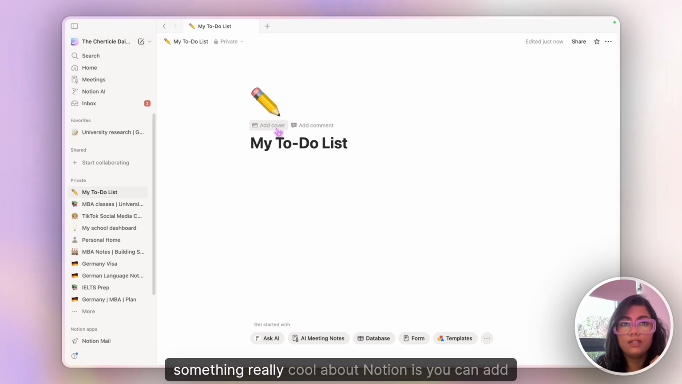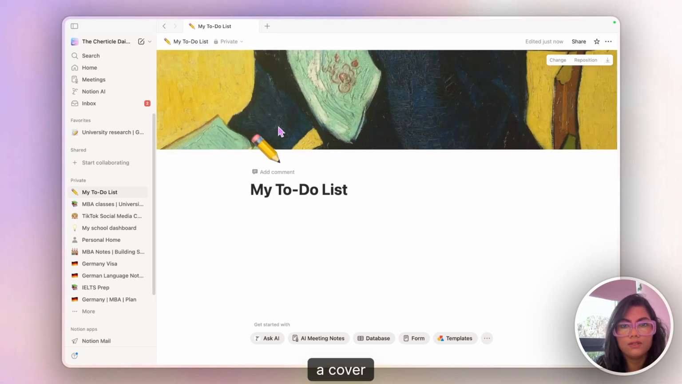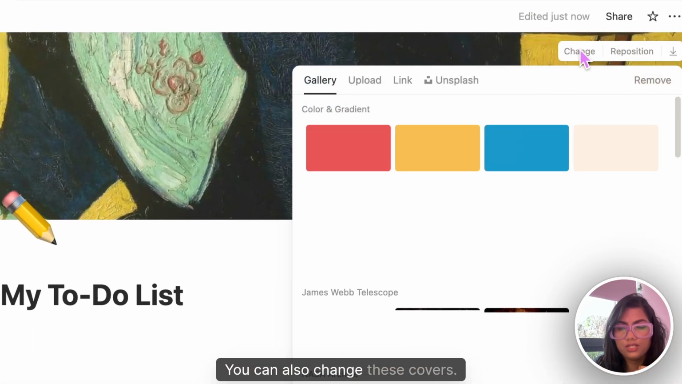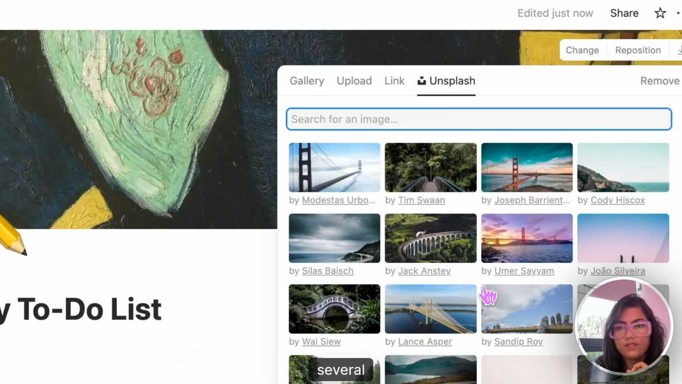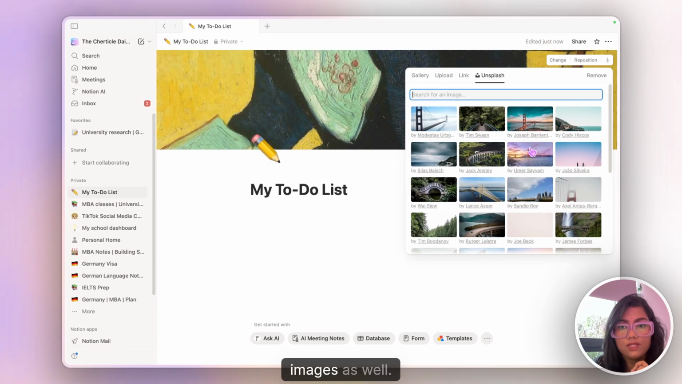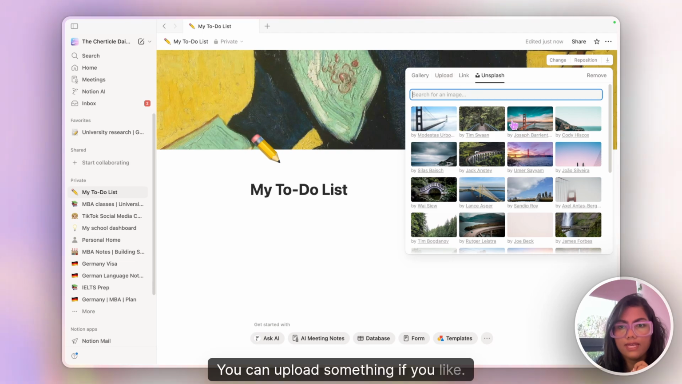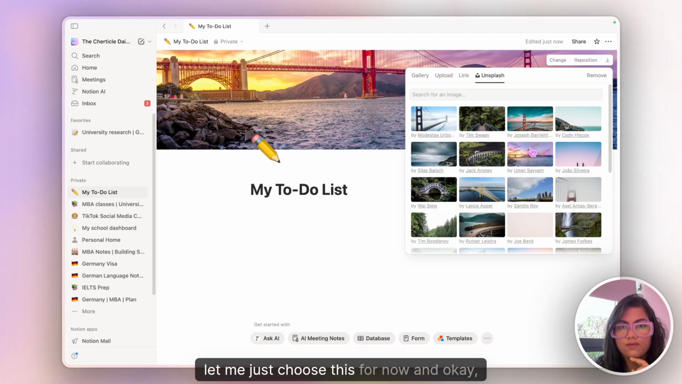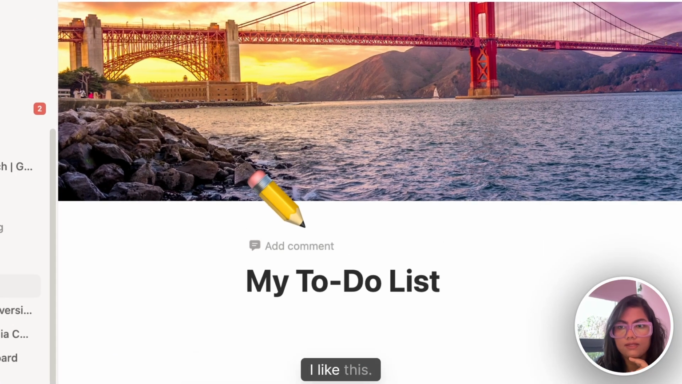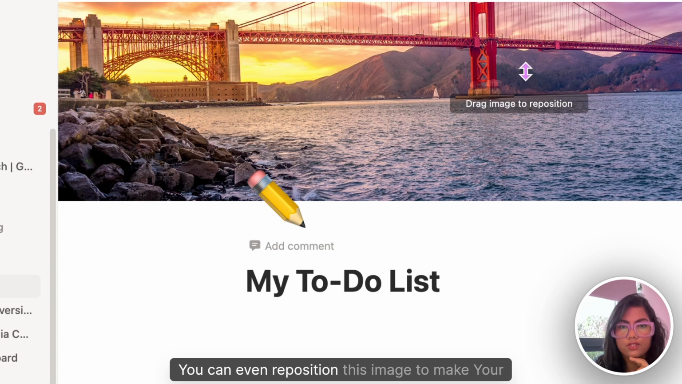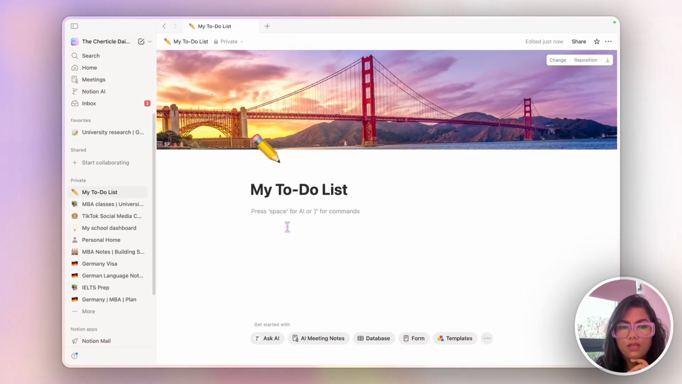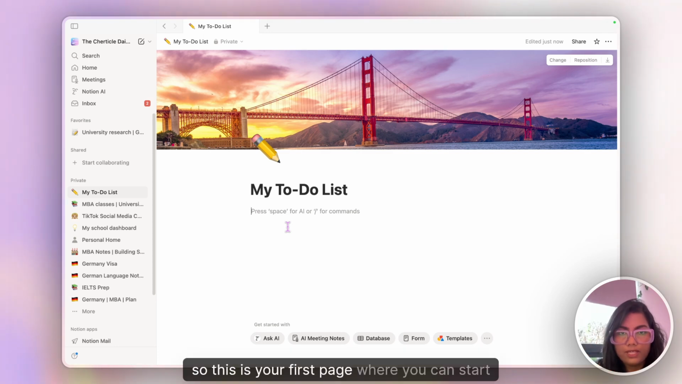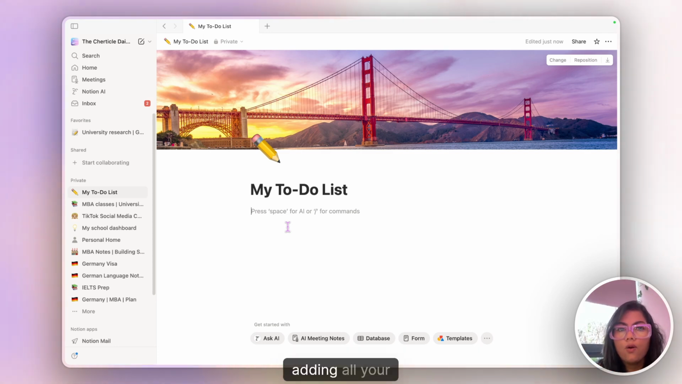Then something really cool about Notion is you can add a cover. You can also change these covers. You can check out Unsplash. There are several sample images as well. You can upload something if you like. Let me just choose this for now. I like this. You can even reposition this image to make your cover page look better. Alright, so this is your first page where you can start adding all the content that you want to.